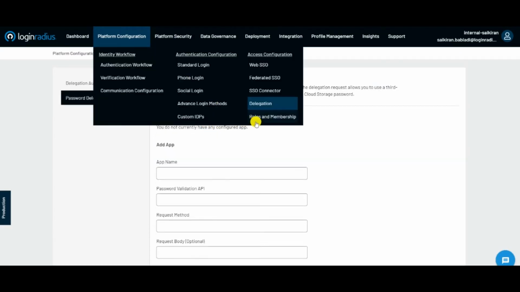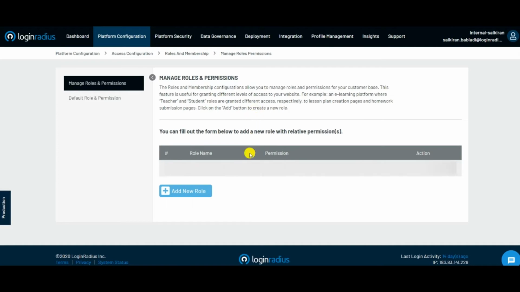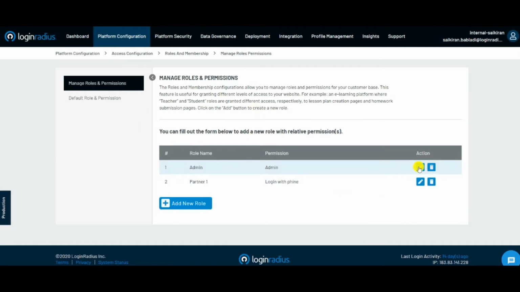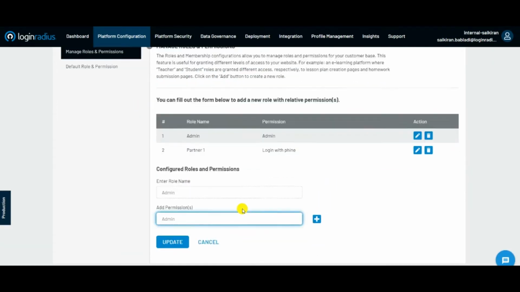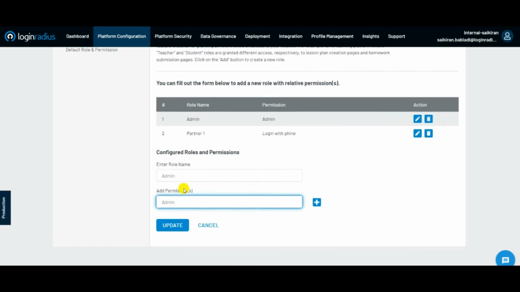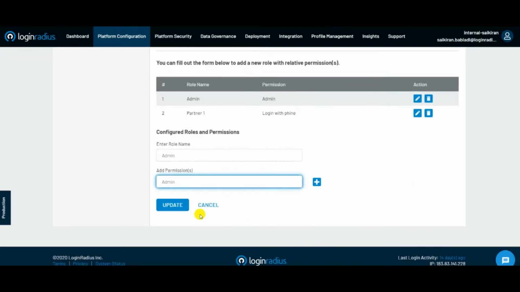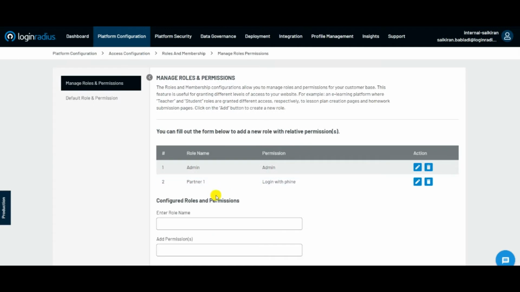The roles and membership configurations allow you to manage the roles and permissions for your customer base. This is very helpful for scenarios such as tiered premium versus free members, where they can get access to different sites and functions.